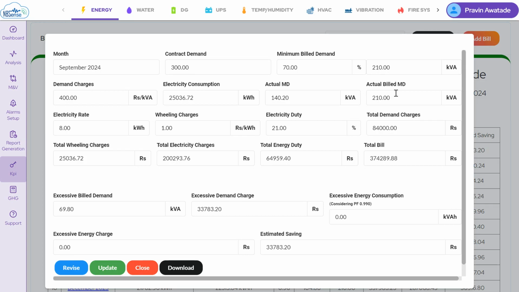If it detects that we are paying extra charges for demand, then it will automatically detect that, and according to the demand charges per kVA, it estimates the saving potential. So that is a clear suggestion that we have to reduce the demand, as the discom company is charging us excessively. So that is possible.